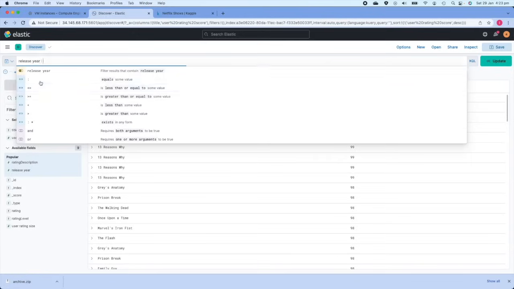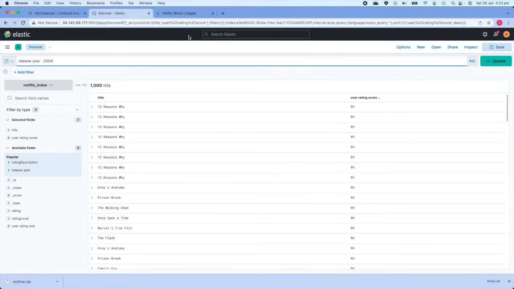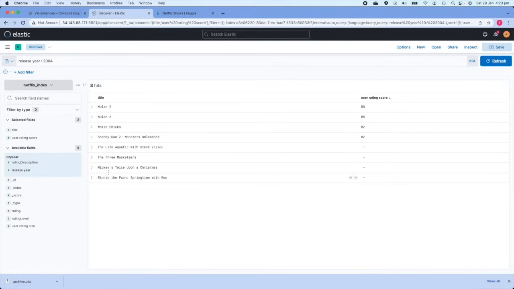So let's say is equal to 2004, and now I'll click on update, and this will show me all the titles that were released in 2004. Now to double check that, I'll add a release year by clicking on this plus sign on my table as well. So plus, and now you can see release year.